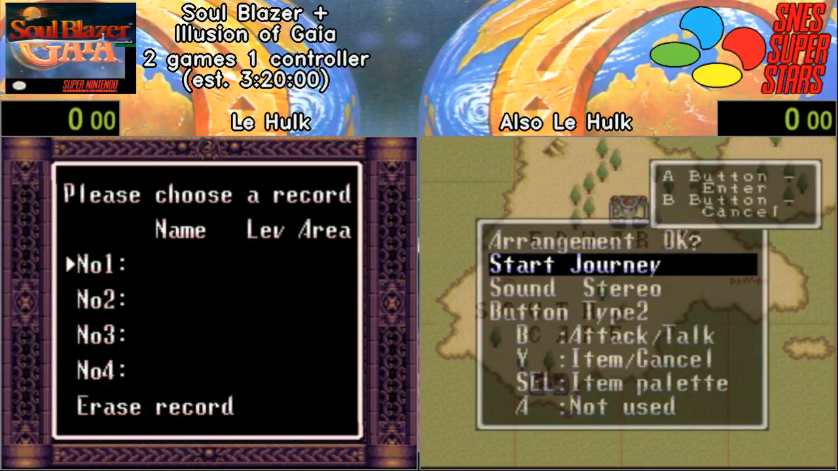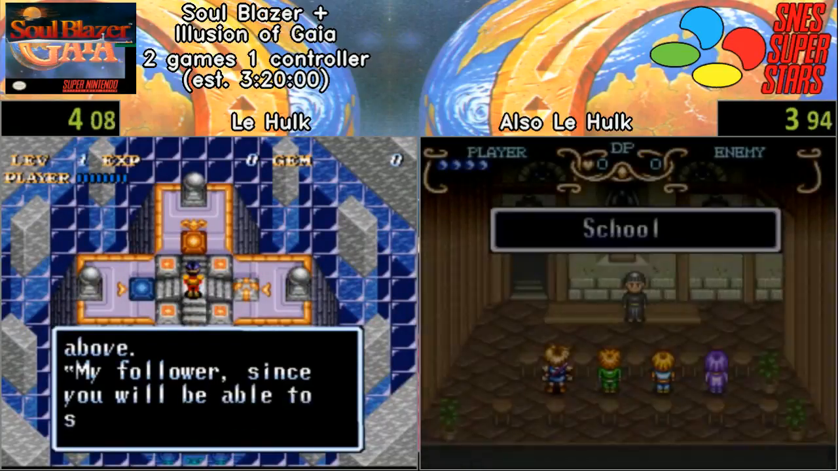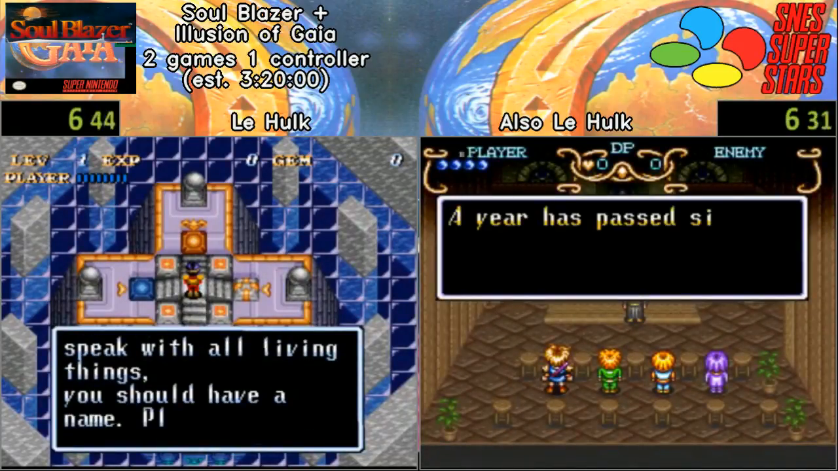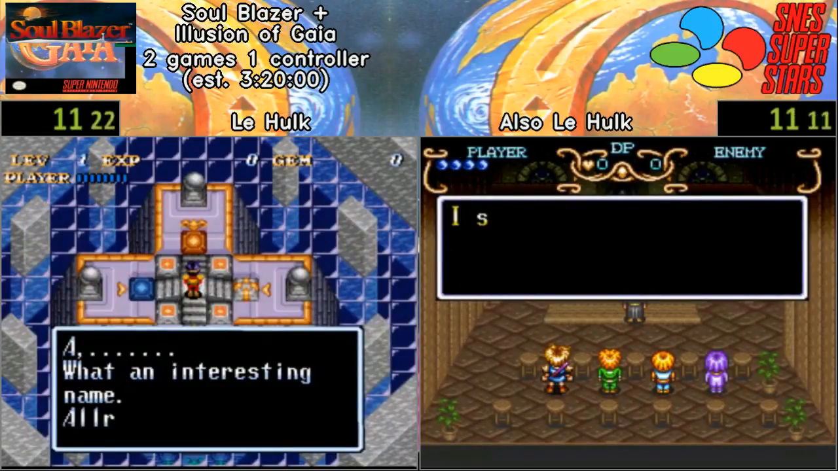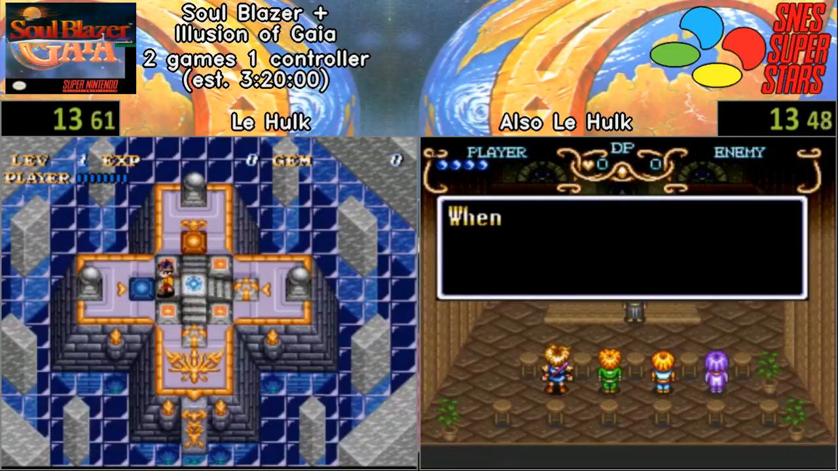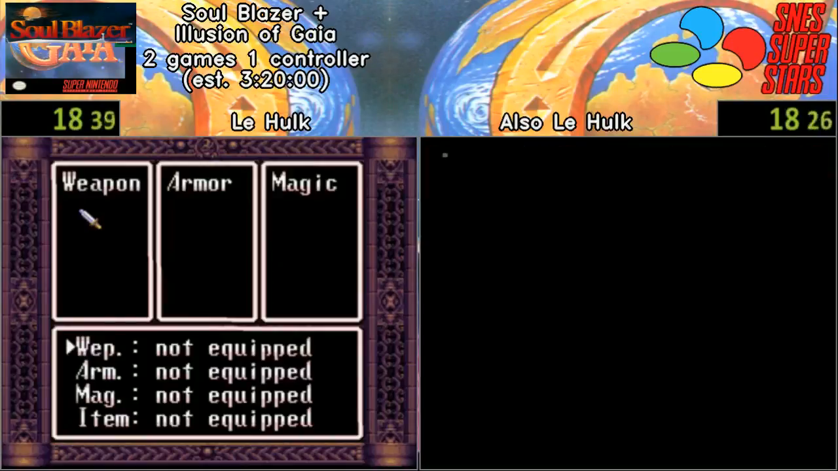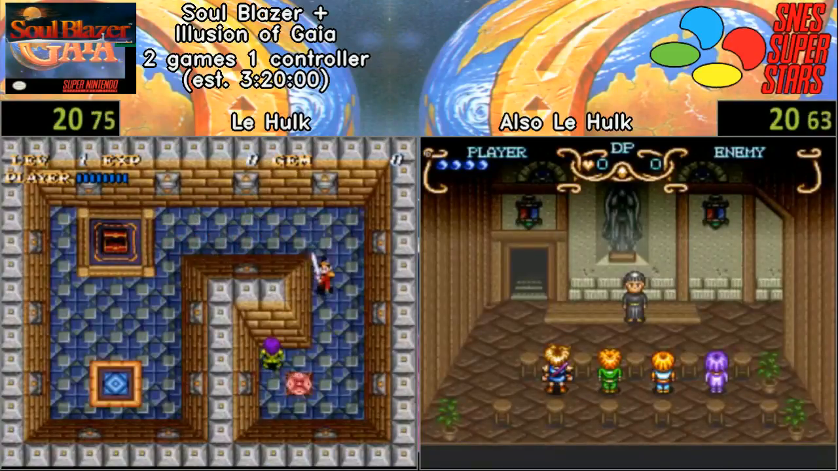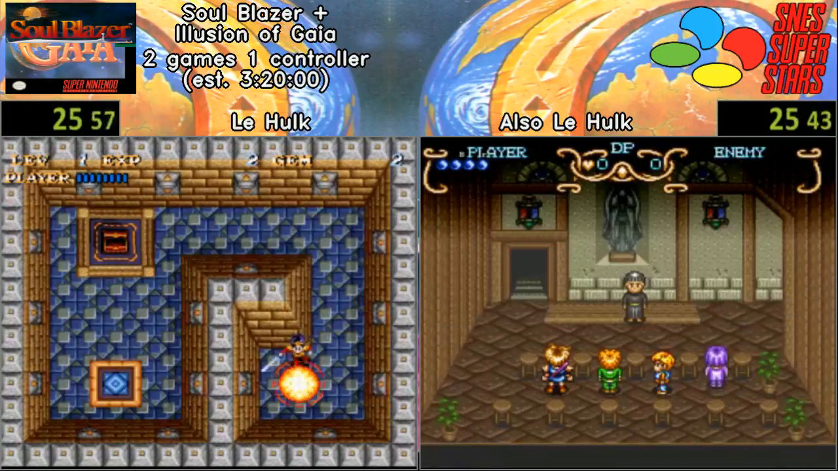Okay, without further ado, let's start the games. 3, 2, 1, go! In these games, you can use more or less the same buttons for the main actions. For instance, I can press B to use my sword in both games. Here, Soul Blazer already starts because it has a faster first cutscene, but IOG is still in its cutscene. Here I'm pressing B to use my sword in Soul Blazer, and also skip the text in IOG.